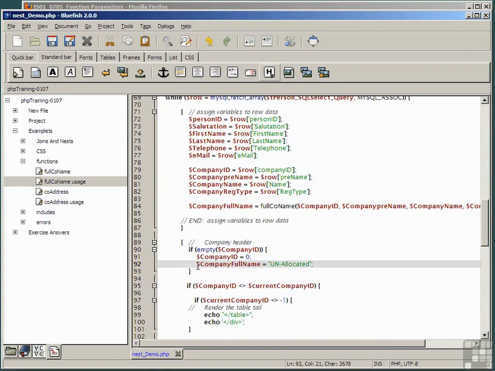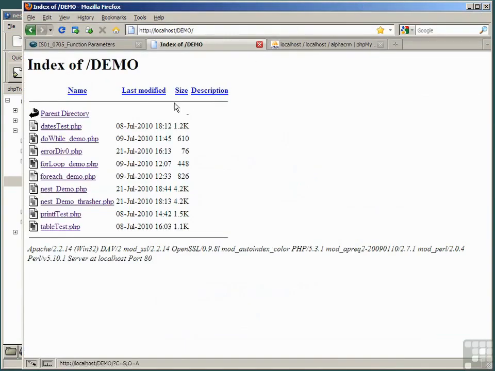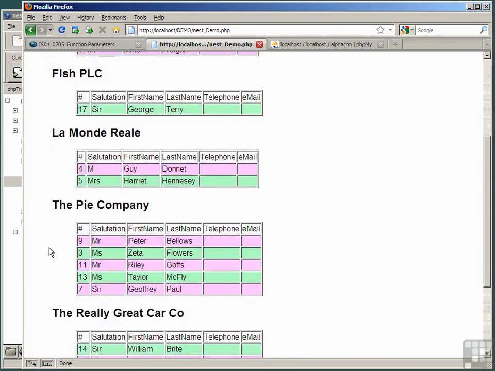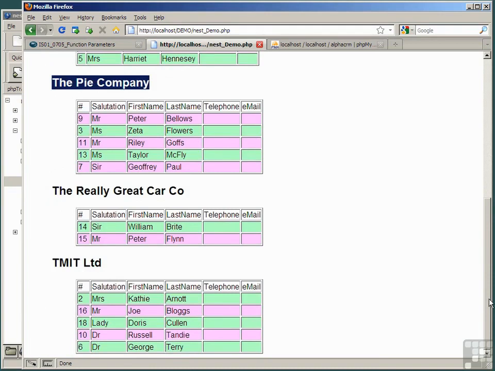We can also get rid of company full name is set to unallocated if the company ID is 0. Delete that and save the file. Let's go to our demo folder and find nest demo and run it. And we get exactly the same result as we did before, except company full name right now is being calculated by the function full coname rather than by a piece of code in the script.